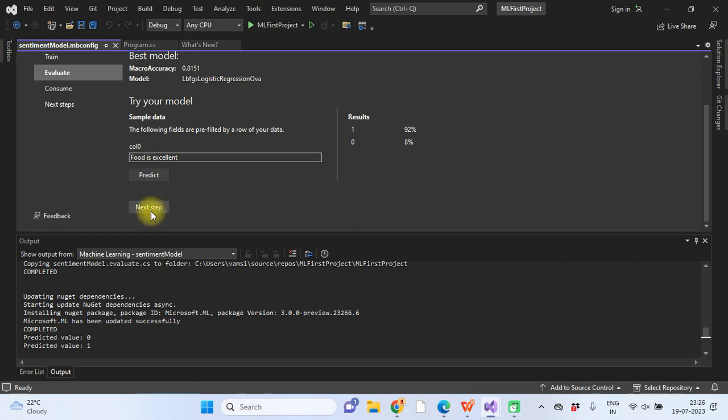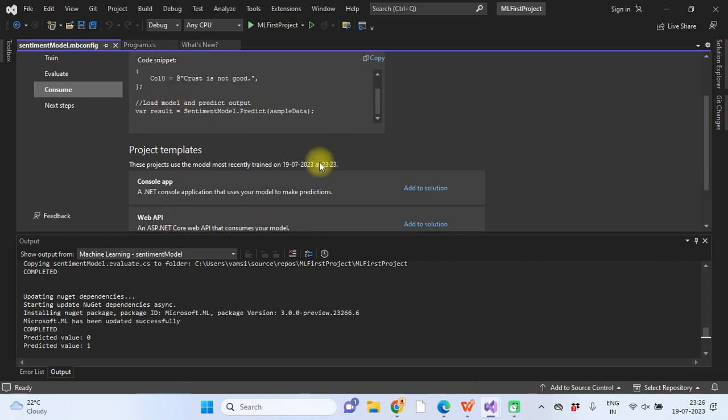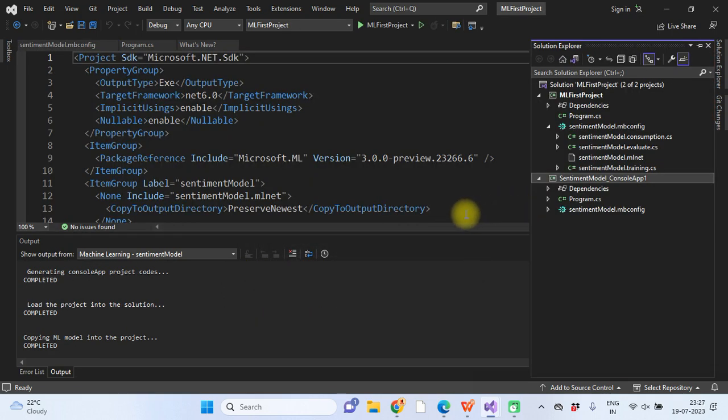Now it is time to use that model. Whatever code we want to use in our application is going to be generated with the help of ML.NET Model Builder, and that code is added to our project. Click on add to solution. After training is completed, three files are automatically added as code-behind to the sentiment model.mbconfig file. The first file is sentiment model.consumption.cs. This file contains the model input and output classes and a predict method that can be used for model consumption.